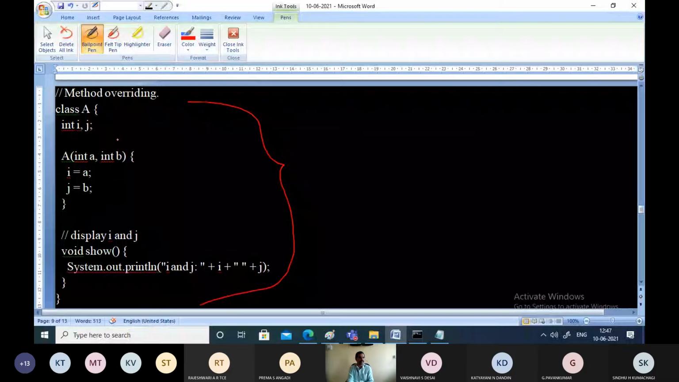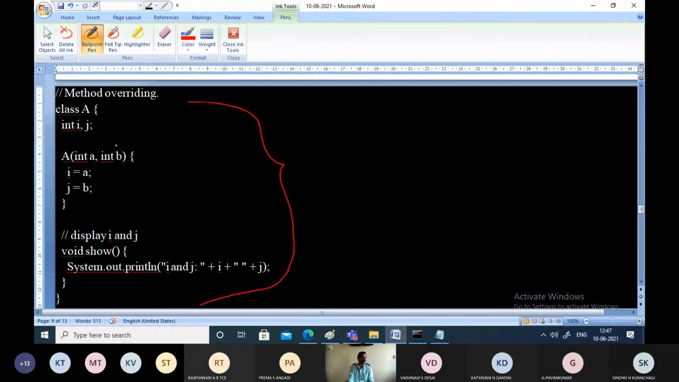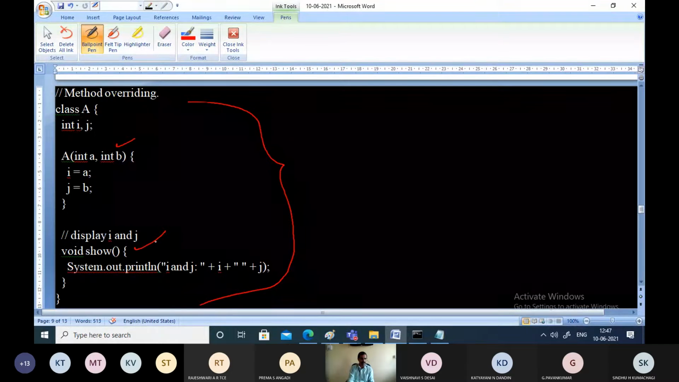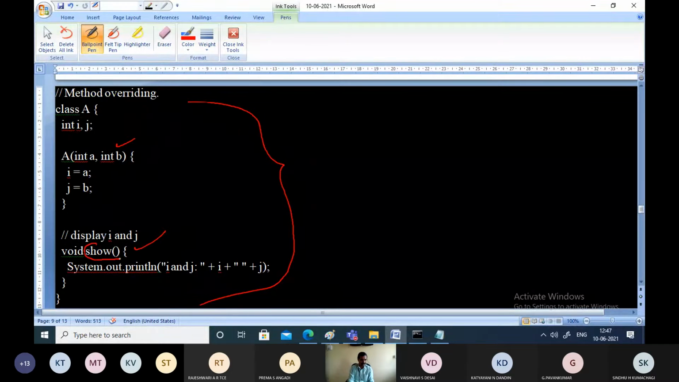What are the members present in class A? I and J, and this is the constructor of A. That is the usual notation we use, what we know. Show is a method here, whose name is show, which is present in the superclass A. Along with the normal variables I and J, there is a method called show in the superclass A.